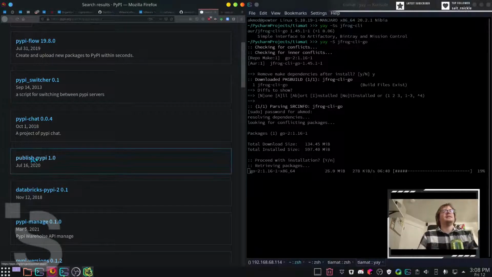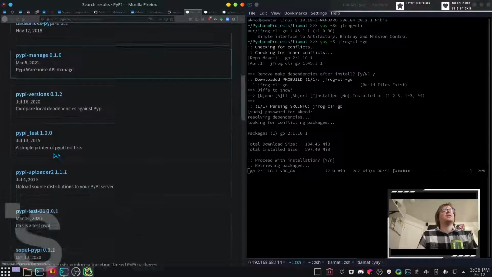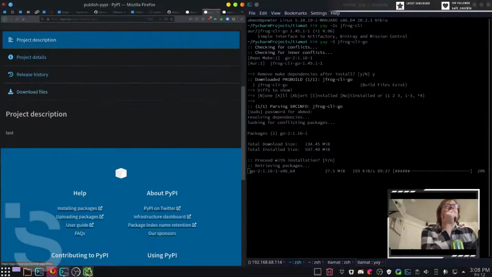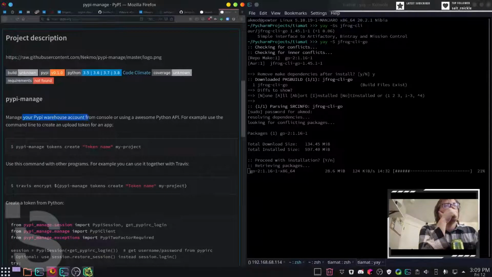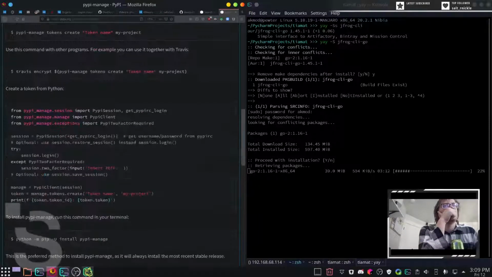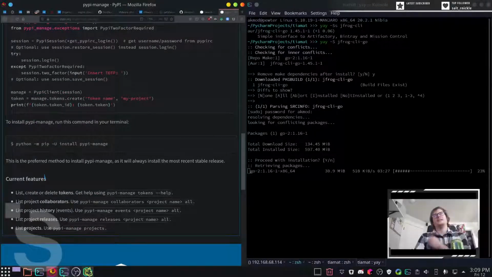The publish PyPy. That looks closer. PyPy manage. Like a very well documented. Okay. Yeah, for some reason, not seeing as good of tools for interacting with PyPy. PyPy manage releases. Project name all. Oh, list, create or delete tokens. Handy. List project collaborators. Nice. But you can't add collaborators. List project history. List project releases.